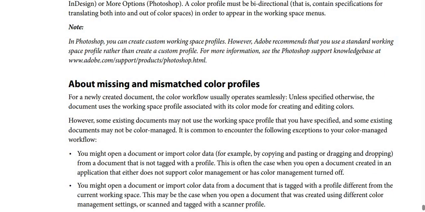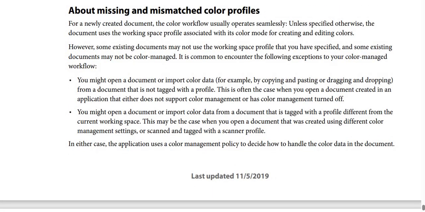Note here and be careful, please, here now. In Photoshop you can create custom working space profiles. However, Adobe recommends that you use a standard working space profile, by the way, rather than create a custom profile. For more information, you should see the Photoshop support knowledge base at adobe.com. And what about missing and mismatched color profiles?